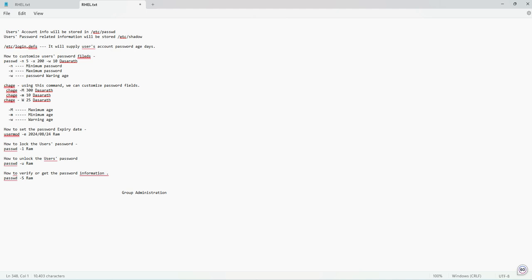Whenever a group is created, the group information is generally stored in /etc/group. So in this file, group information is stored.